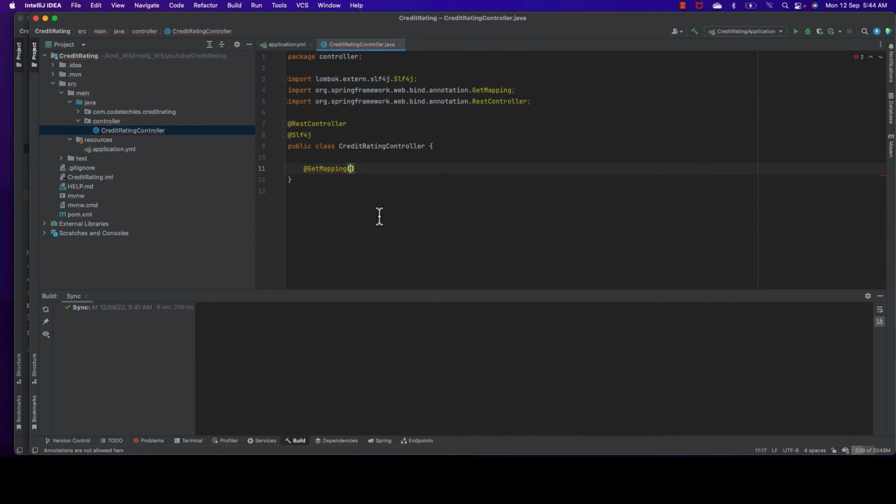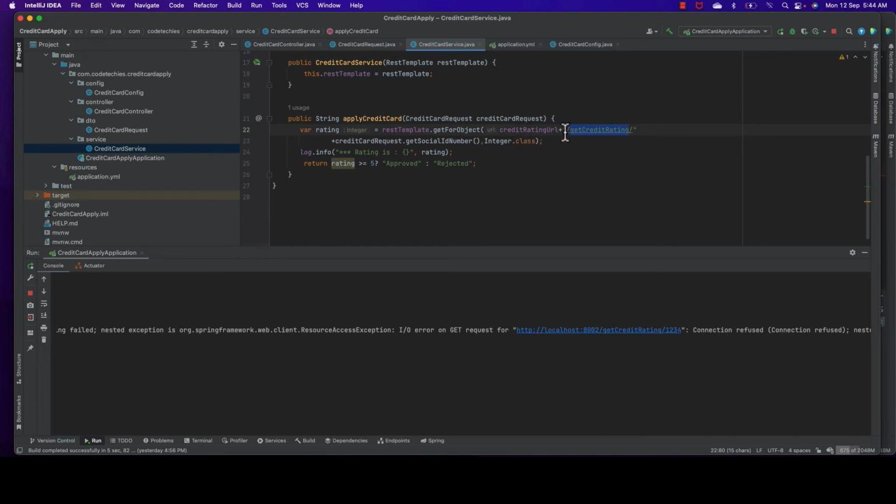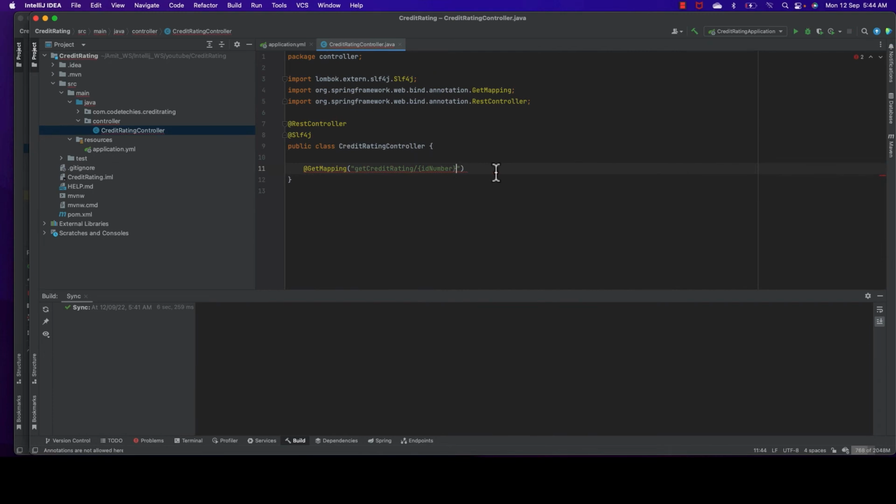Let's cover this Swagger documentation I covered in our microservice sessions. So please go back to these videos if you have any doubt. And in this we are not going into Swagger documentation. After this credit rating URL we need to pass a path variable, and this path variable is the ID number. So this is what we need to keep in our credit rating mapping.